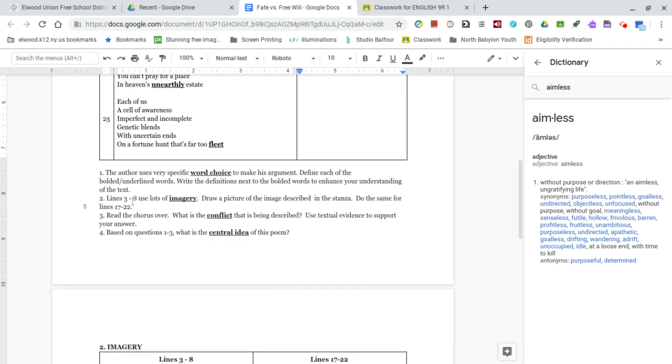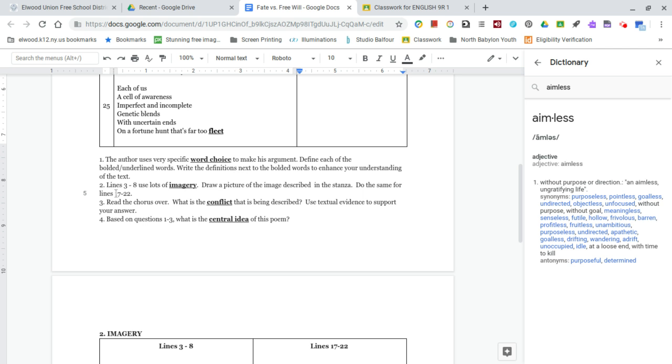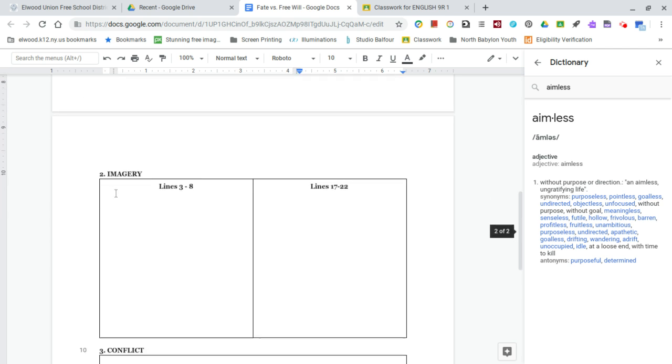Lines 3 through 8 use lots of imagery. Draw a picture of the image described in the stanza. So that's basically talking about lines 3 through 8. And then you're going to do the same for lines 17 through 22. Now, you could do this one of 2 ways.